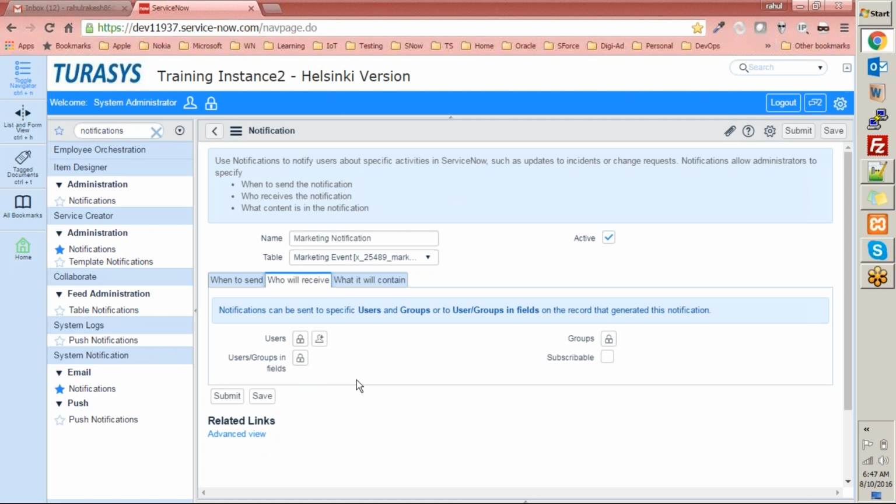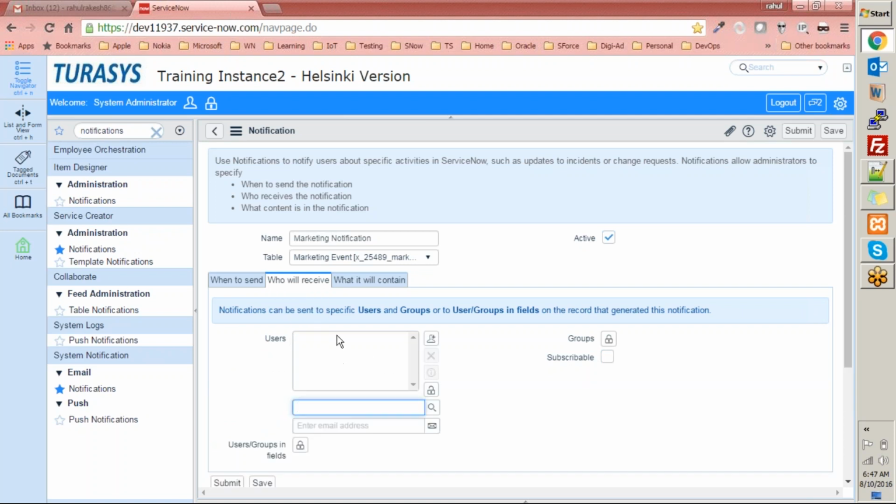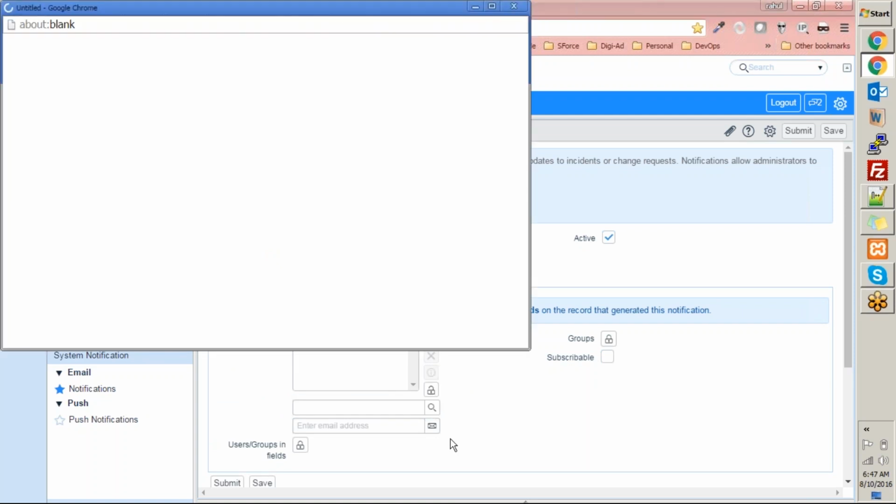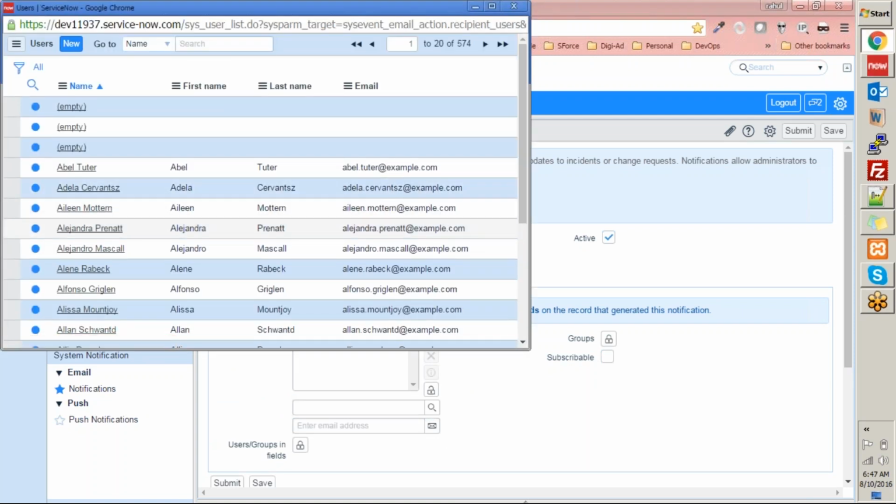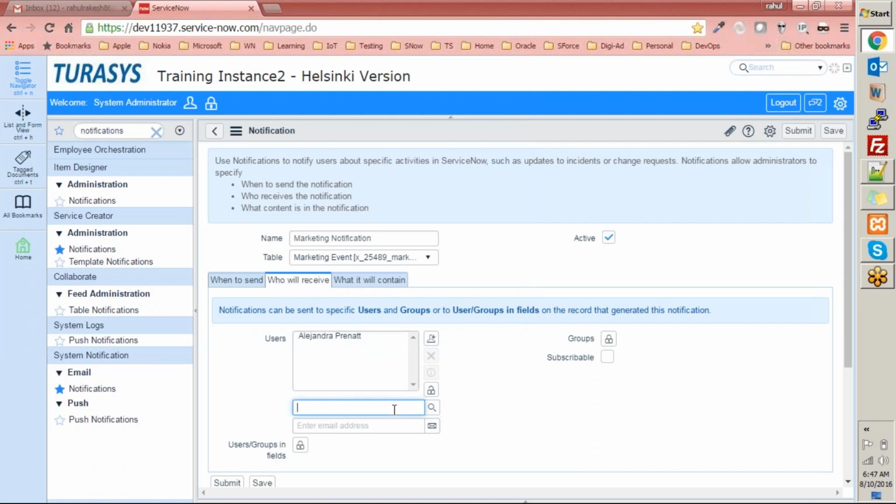The notifications will be received by users, groups and fields, groups, or people who subscribe to it. Let's see how we can associate users to it. You have to unlock this list field here, and then you'll get a lookup field which is looking up on the user table. You can browse through it and you can pick the number of users you want to choose here. Or you can go ahead and start typing straight here and you'll get your records here.